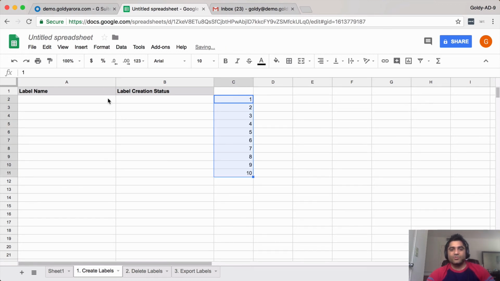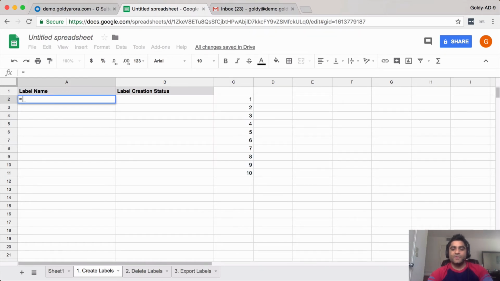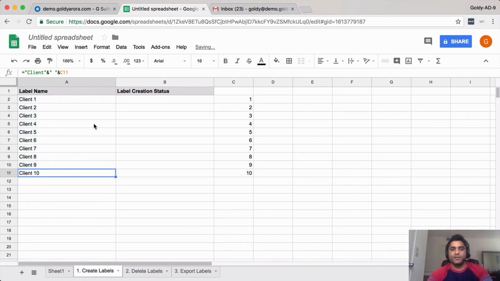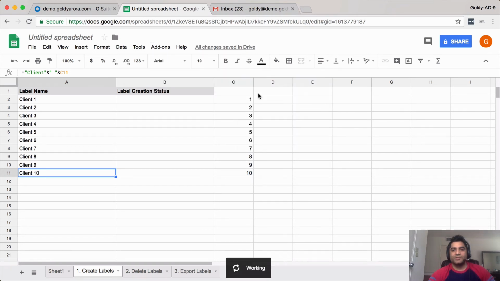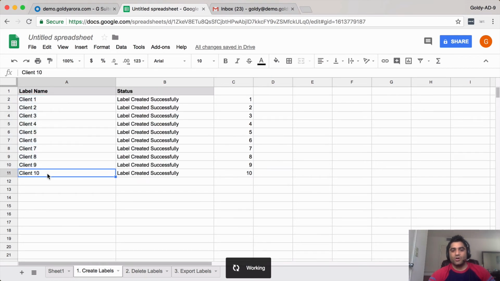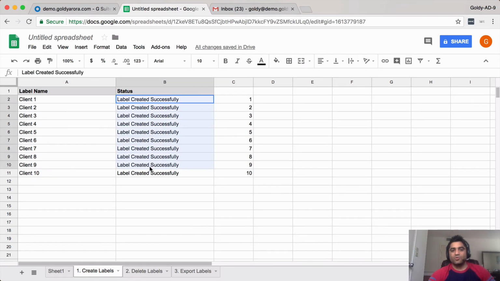So these are the 10 labels I'm gonna create. I will say client, okay, and then I will say this, which means client 1, and if I do that till here, client 10. So these are the 10 labels I'm gonna create, and for that I will go to add-ons, label manager, and I will click on create labels. The script will run, it will read all of these one by one, and will go ahead and create those in your Gmail box, and you will receive the message saying label created successfully.